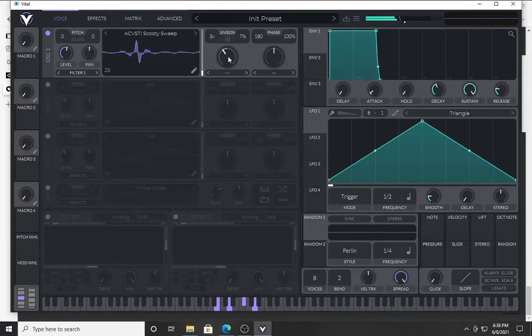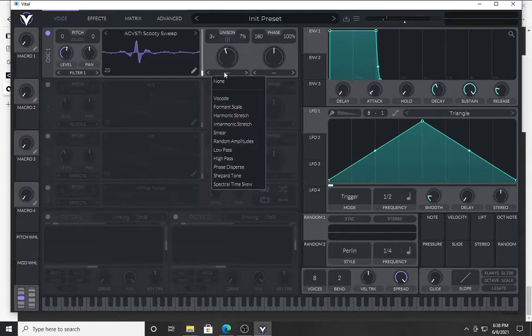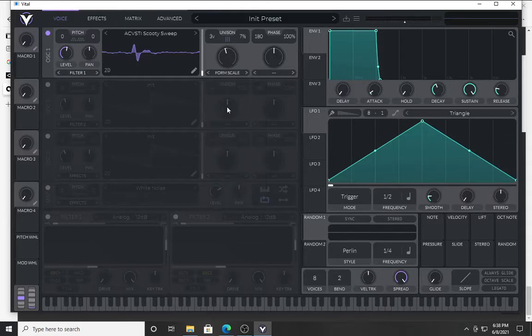Anyhow, so I got my sound. I'm going to use this. I'm going to click on this icon. I'm going to go for a formant. And that is going to change the texture of my sound.